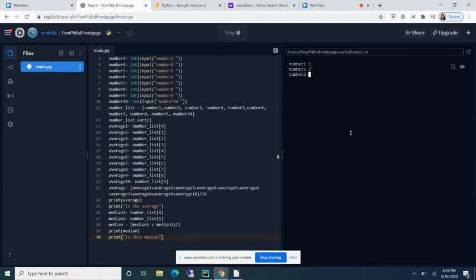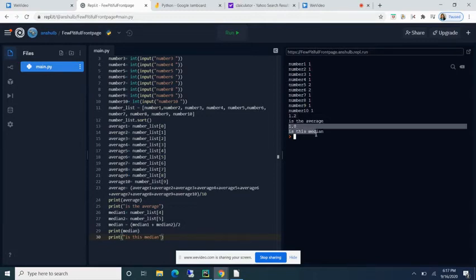So 1, 2, oops. I'm gonna run that again. I'm just gonna change 1, 1, 1, 1. Then we took 2, then 2, then 1, and 1, and 1, and 1. 1.2 is the average, and as you can see, why is it giving 1.0?